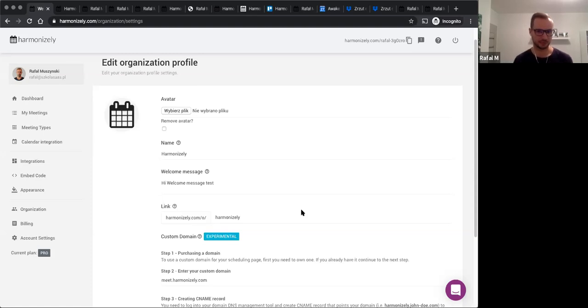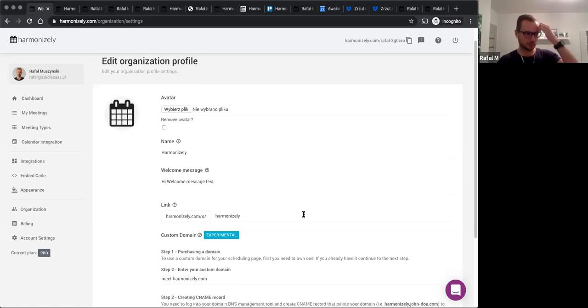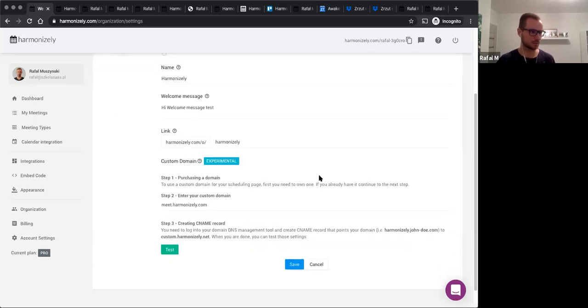And then you would be able to preview his or her meeting types, and you would be able to book a meeting with that person. I will just show you in a few seconds how this works. And you could also connect your custom domain to the whole organization. So in this case, I connected meet.harmonizely.com.